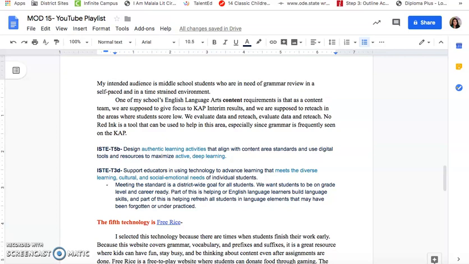One of my school's English language arts content requirements is that as a content team, we're supposed to give focus on CAP interim results, and we are supposed to reteach in the areas where students score low on the CAP interim. We evaluate data and reteach, evaluate data and reteach, evaluate data and reteach. NoRedInk is a tool that can be used to help in this area, especially since grammar is frequently seen on the CAP.